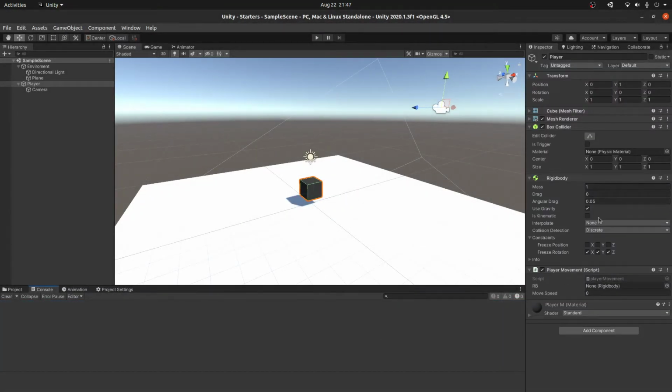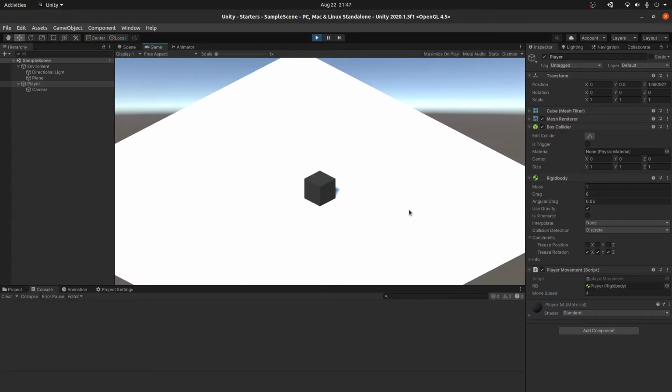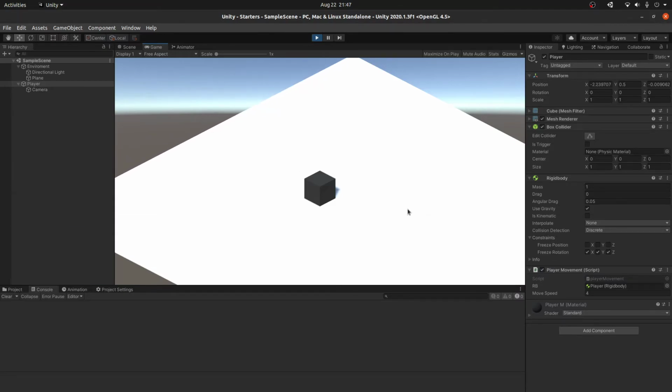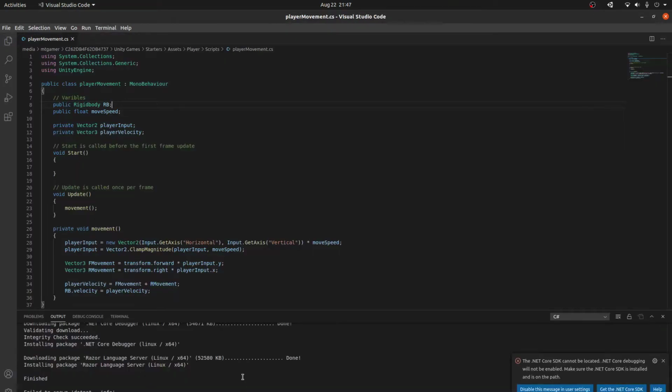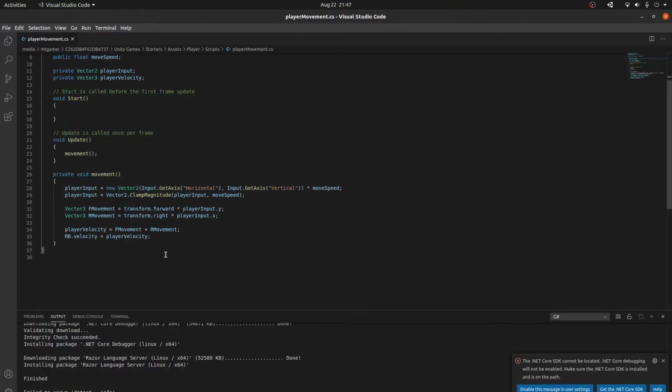Okay. So drag your rigid body into there and set move speed to like 4. Now when you press play, you'll see your cube is moving perfect. Alright, well, let's say Mr. Cube wants to be more physical. So we're gonna do rigidbody.AddForce, and we're gonna do player velocity.